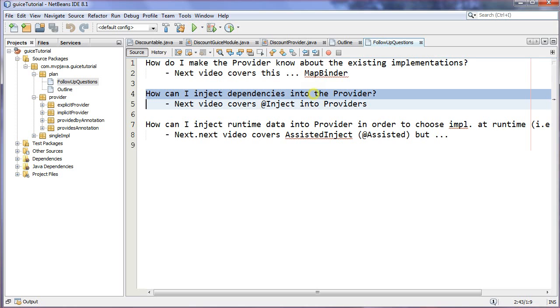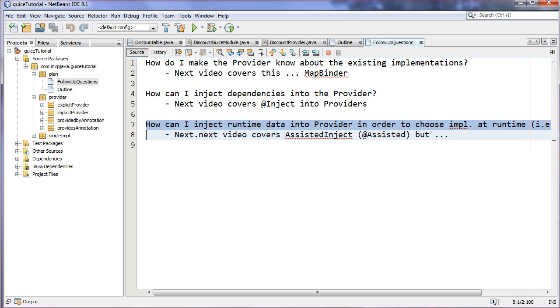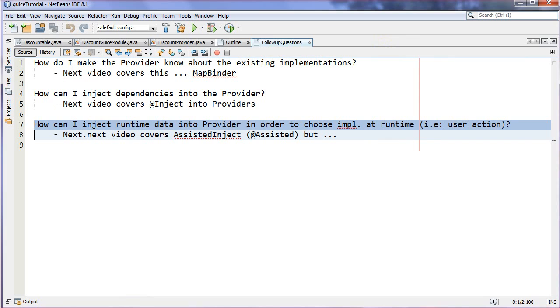Another question is, just in general, how do I inject a dependency? Well, we covered inject in the last video, and it's pretty much the same thing, okay? So we're going to take a look at it again because we're going to have to inject the map binder. And this is the mother of all questions over here, right? This is the one that I think if someone can show you how to do this, then it's finished, it's done.